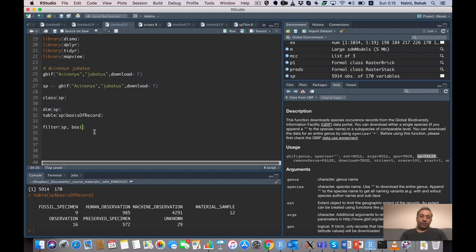That is the basis of record, the column. The values in this column should be either of the items that I specify here, like human observation. So if the value is either of these three values, the records are kept.